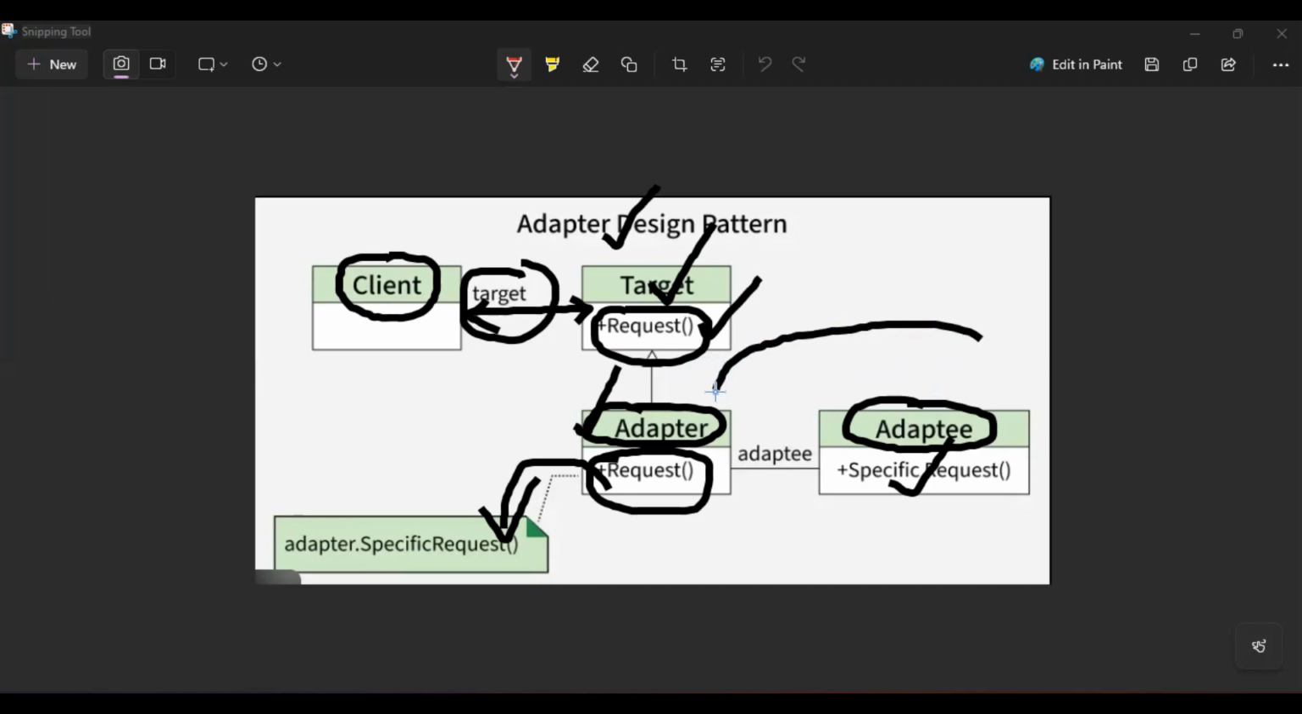So this adaptee, whatever is written here, is basically the incompatible one. It consists of the incompatible method, right? Without knowing about the adaptee, the client will be able to use the adaptee. For that, the adapter acts as a bridge.